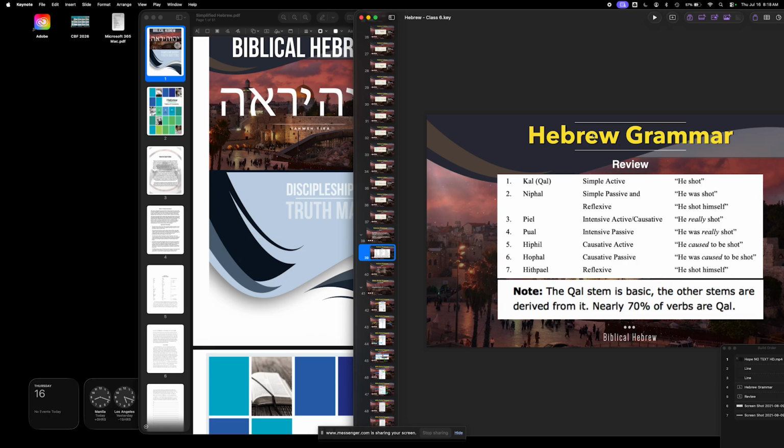The example, of course, is the shooting. We talked about Justin Alford apparently likes his gun, so he uses that as his example. So if you shoot something, that's a kal, simple action. If you really shoot something intensively, you unload a clip into somebody, that's a piel. That's just not a simple action, it's an intensive action. There's also causative. You cause something to be shot. That's hifil. So you have simple, you have intensive, and you have causative in the active. That is your kal, piel, hifil.